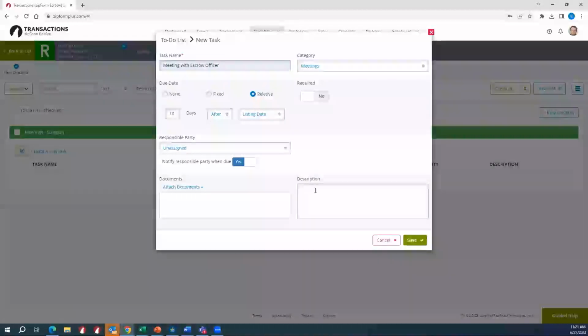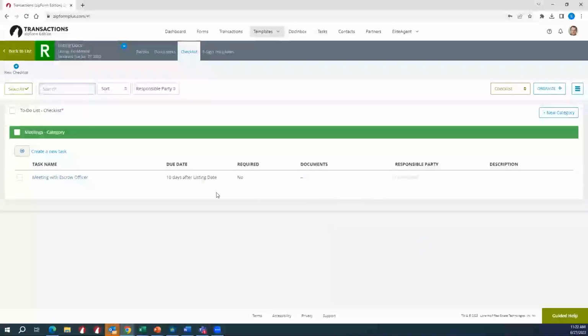You can also write a brief description of what the meeting is going to be about or whatever the task may be down here at the bottom right. And there are going to be certain situations where you'll need to attach documents, maybe a meeting itinerary or whatever it may be. You can also attach documents to your task too. That'll be a part of that as well. So once you fill that out, you'll just click on save here. And then you'll see we have our task right down below, meeting with an escrow officer.